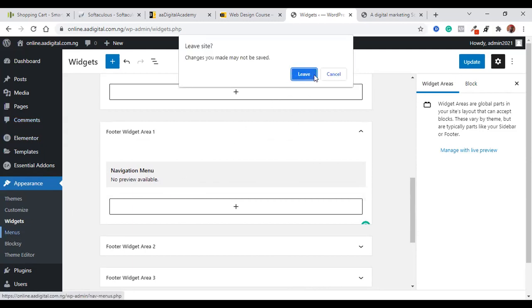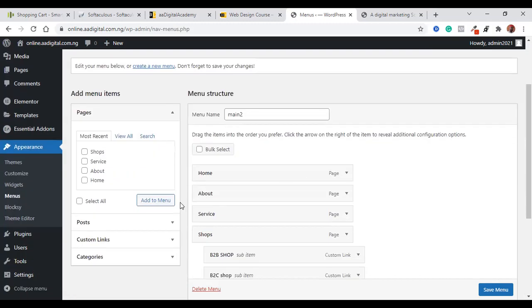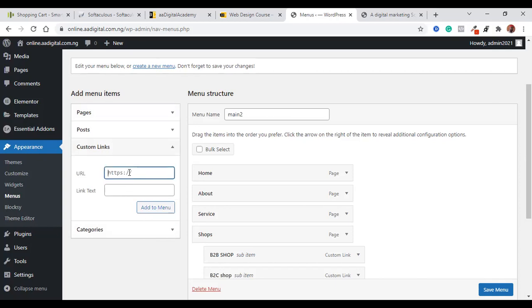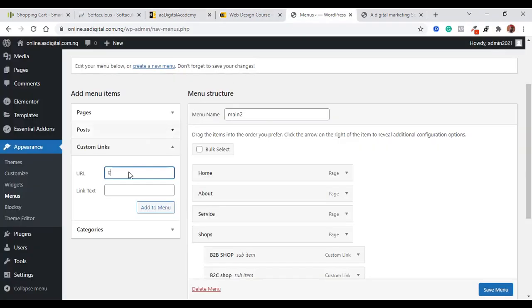Okay, I'm going to save now. So you come back to your menu. When you come back to menu, you create. I told you about custom link. You create. So what are the things I created here? Legal, policy, disclosure, terms. So these are the things you're going to do. Legal. You add to menu.